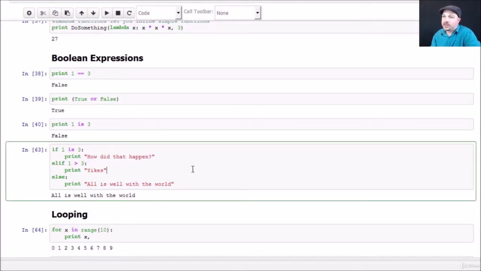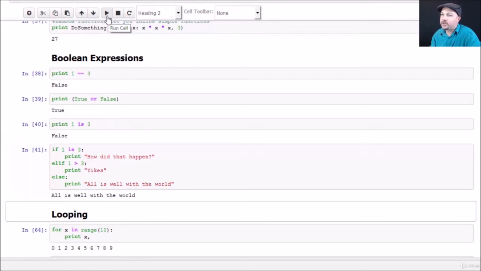And we can also do if-else and else-if blocks here too. So doing something a little bit more complicated here, if 1 is 3, I would print how did that happen, but of course 1 is not 3, so we fall back down to this else-if block. So otherwise, if 1 is not 3, we will test if 1 is greater than 3. Well, that's not true either, but if it did, we'd print yikes. And we will finally fall into this catch-all else clause that will print all is well with the world. In fact, 1 is not 3, nor is 1 greater than 3. And sure enough, all is well with the world.